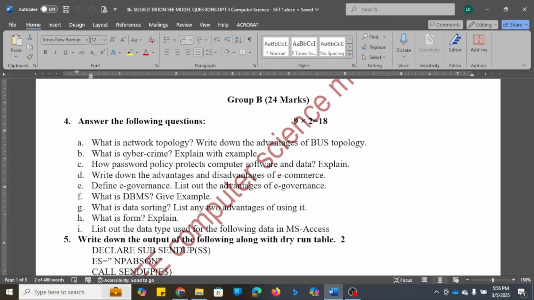Next we have, what is cybercrime? Explain with an example. Cybercrime, as the name says, is a type of crime which happens on the internet or cyberspace and is done by users who want to explore the system. So that's called cybercrime.